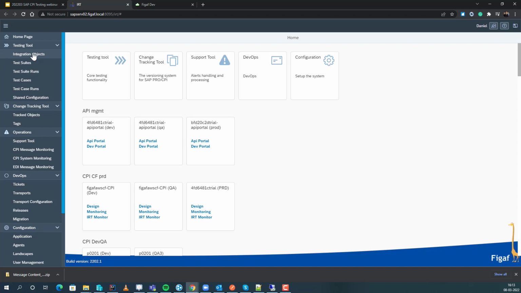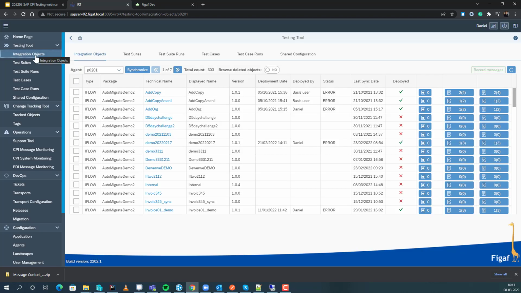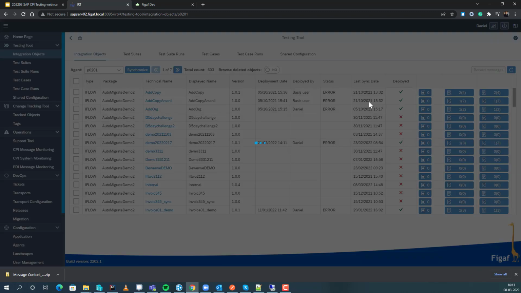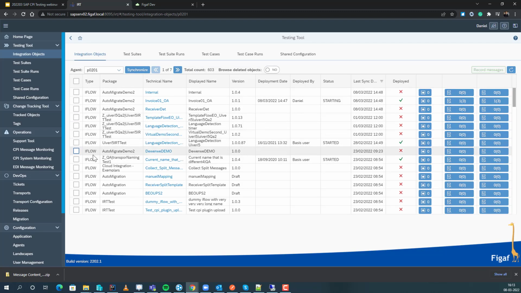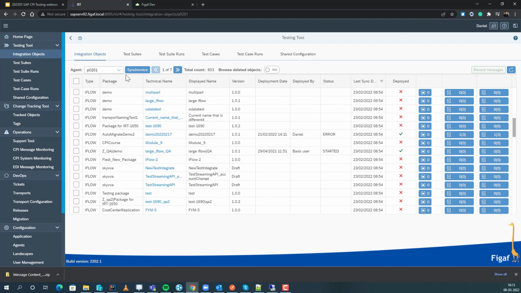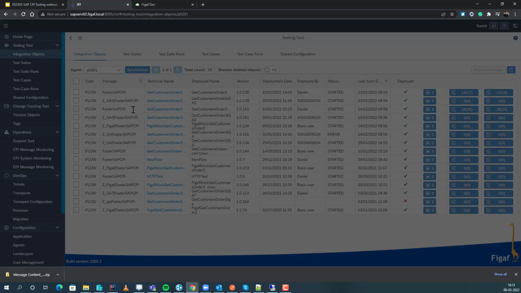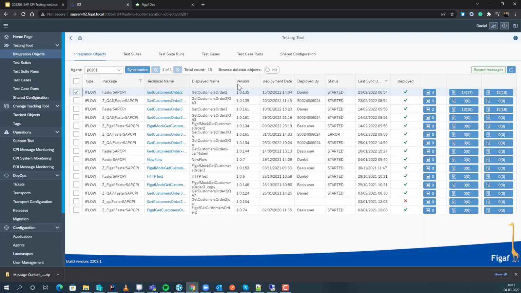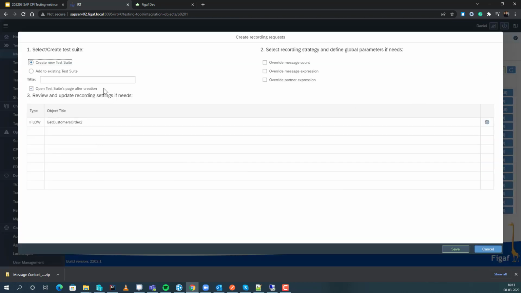What I'll then do is I will go to the integration objects, and here I will find the object that I have created. And I guess I got one here that is called faster, get customer to here. Great. What I can then do is I can start record messages, and we will create it to a suite that's called webinar for our month year. We can then also put in how many messages we want.